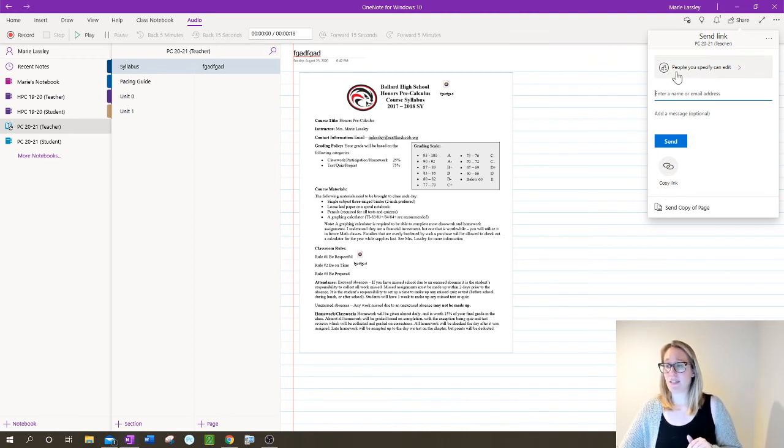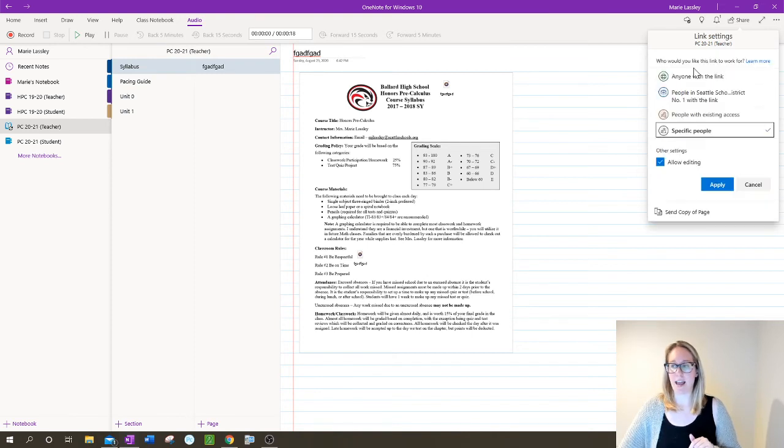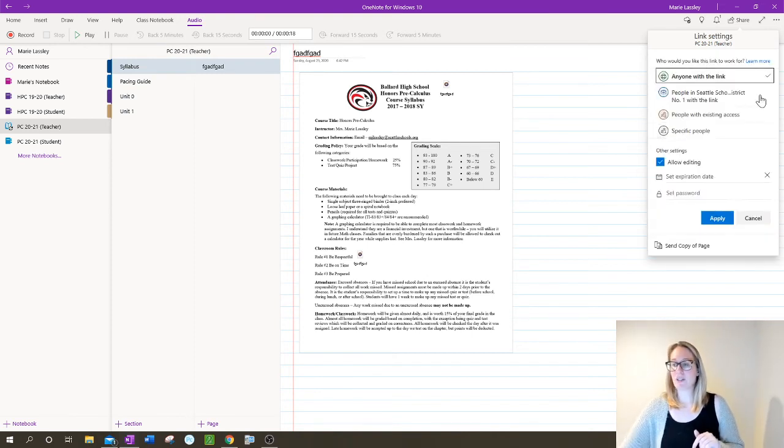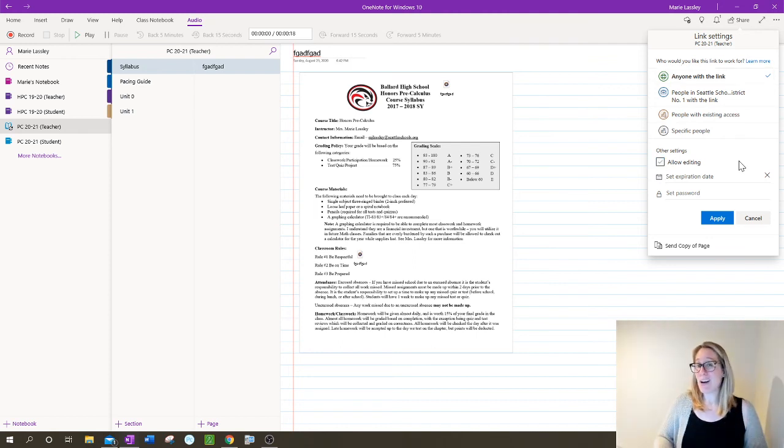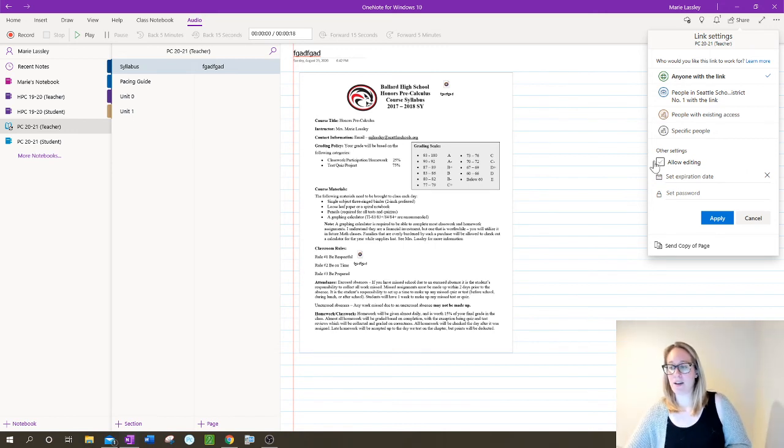So if you click on this top part where it says people you specify can edit, the first thing it asks you is, who do you want the link to work for? I want this link to work for anybody that has a link. You can't get specific and say, oh, only for people in Seattle Public Schools. It doesn't really matter to me, because I am going to unclick the box that says allow editing, because I don't want anyone to be able to edit this except for myself. So I'm going to uncheck that.